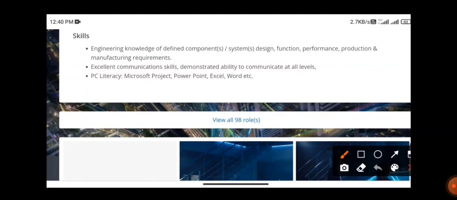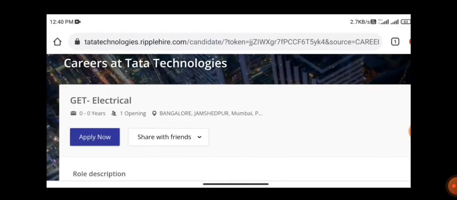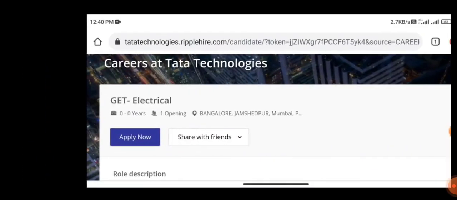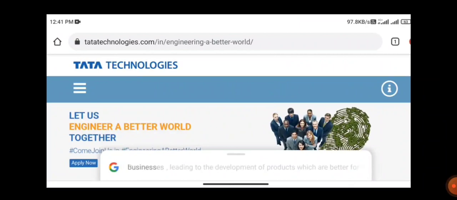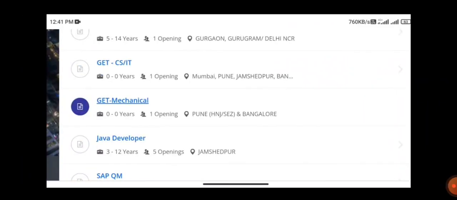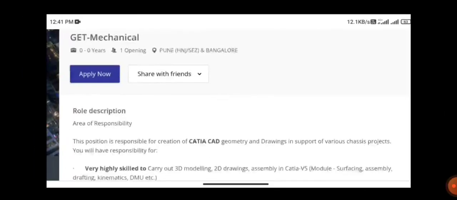So if you are willing to apply, just click apply and apply for the job. So here you will be having an option to apply, just click on it for applying. So when you come back, you can see other various opportunity. For example, if you click GET mechanical, you will be directed here.